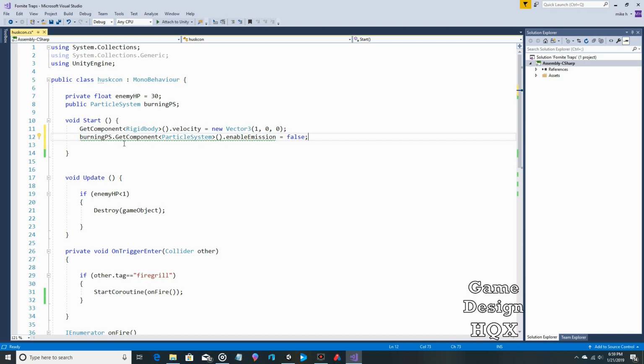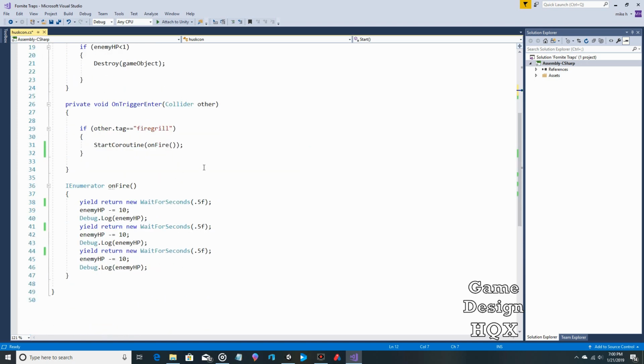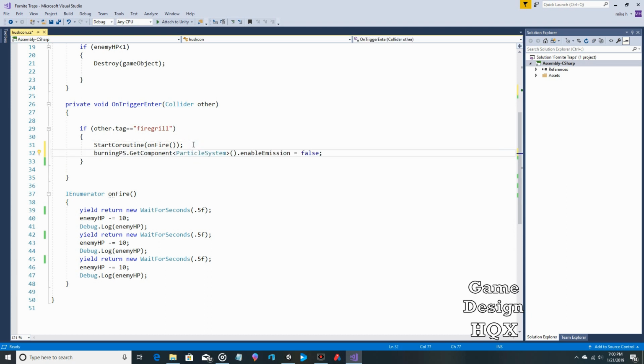Okay, so at the start, it gets disabled. So that means we want it to get enabled. So you can either do it here when it first touches the trigger, or if you want there to be a brief delay, you could do it down here. Six of one, half a dozen of the other. We'll just put it here. So as soon as it collides, the particle system will become enabled.